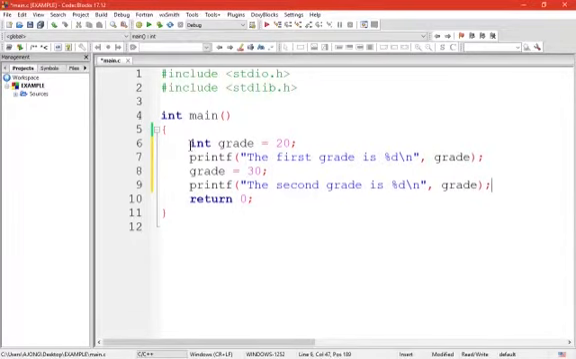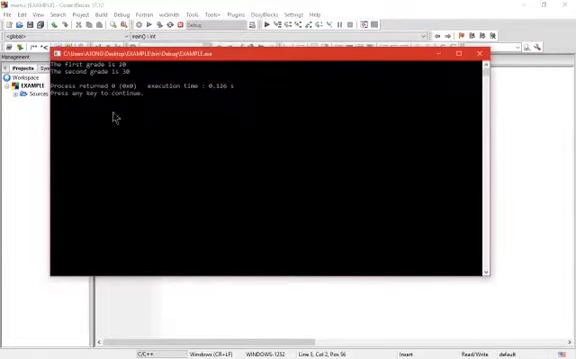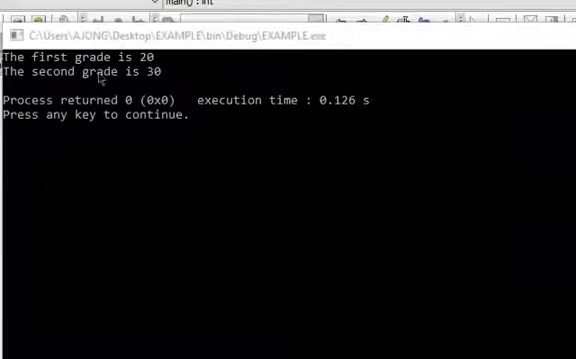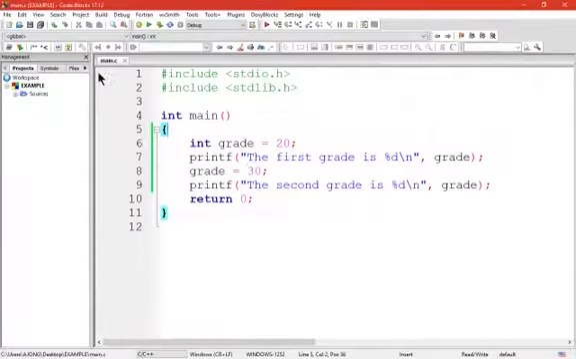So here we declared a variable called grade and initialized it with a value of 20. Then we simply printed out this short statement. The first grade is here, we are calling this grade here. Now we have changed the value of the grade to 30, and we are still printing it out on the screen. So let's see what it gives us. Build and run. Okay, cool, perfect. As you can see, the first grade is 20, the second grade is 30. So that's just to tell you that we can modify the value of a variable at any time in your code after declaration.